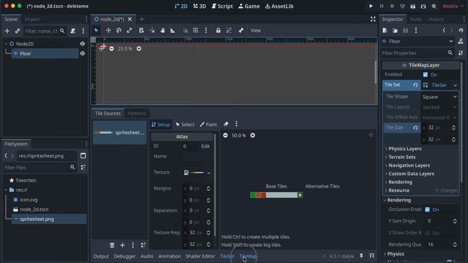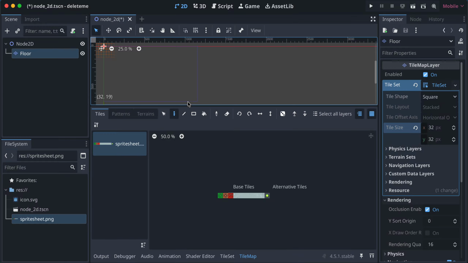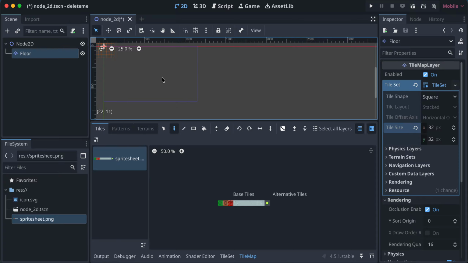Then you will have to go to tile map over here, and first I'll draw it using the editor, but later on I will show you how to do it programmatically. I would highly recommend you also draw it with the help of this GUI, so that Godot knows what tile you want to draw.